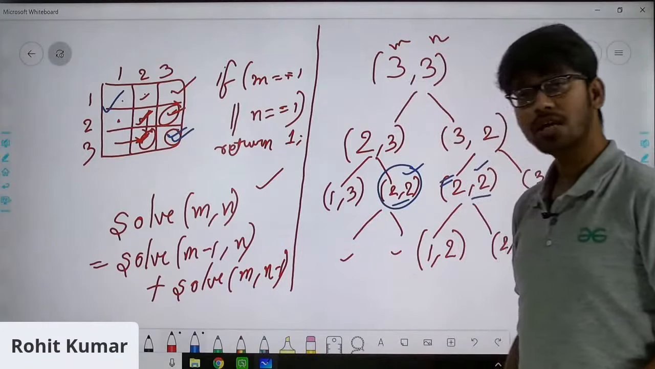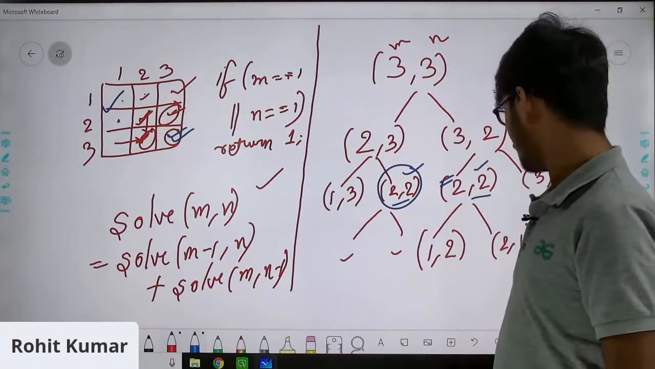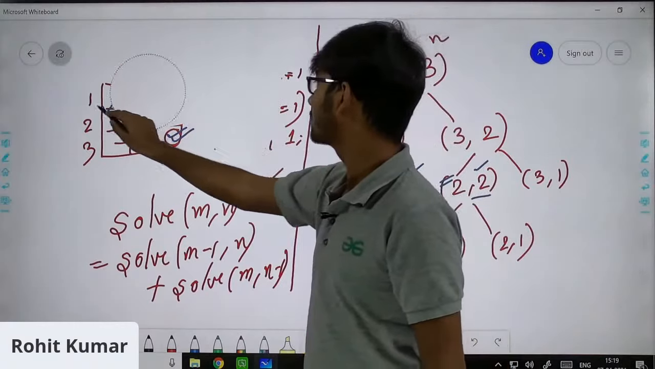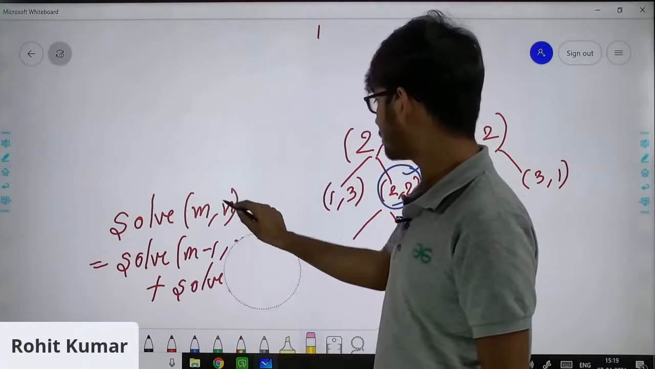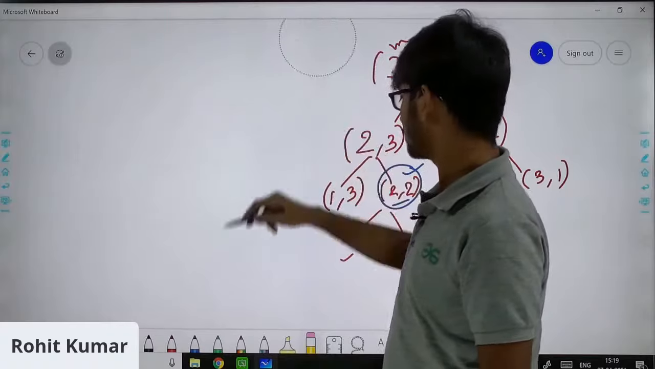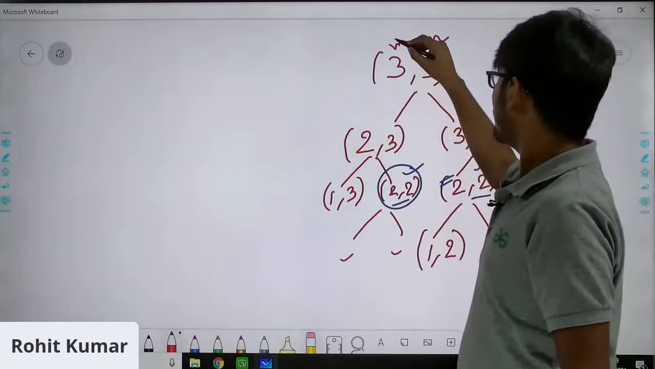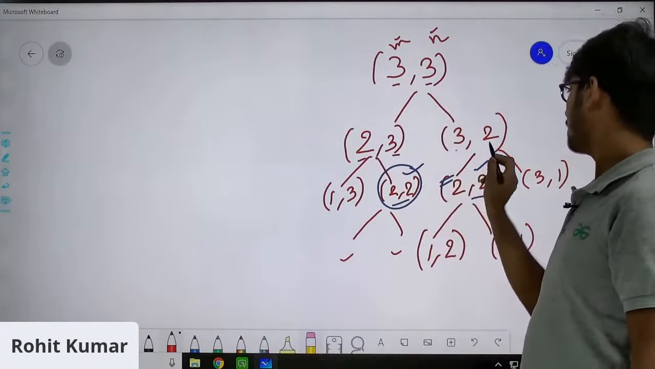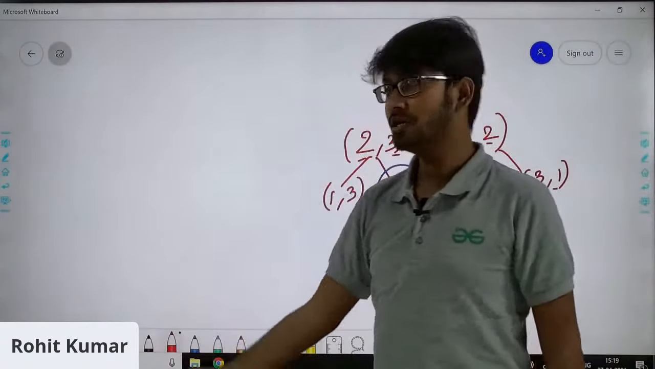So let's see how we can store this. I'll erase this part of the screen. So what are the two things over here? m and n. Everywhere these are m and n. The values which are changing are all m and n. What could be my range of m and n?